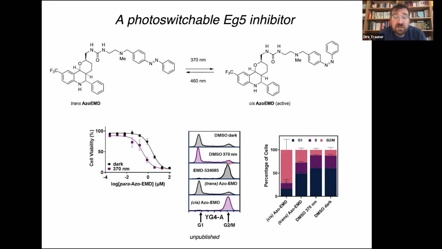And then when we do cell sorting, fluorescent cell sorting, we see this really beautifully what happens, because when we add this molecule and irradiate it with 370 nanometers, we push pretty much almost all of the cells into the G2M phase of the cell cycle. Whereas if the molecule is in the trans form, in the dark, it's a normal distribution that you have with DMSO, either in the dark or upon irradiation. So we can very nicely push this into cell cycle arrest in the G2M phase.